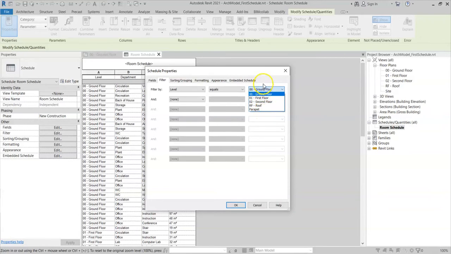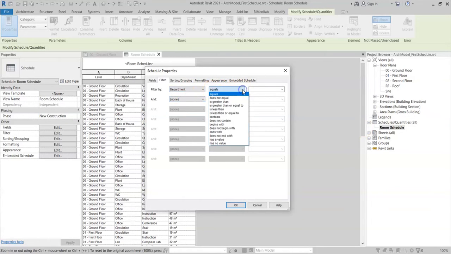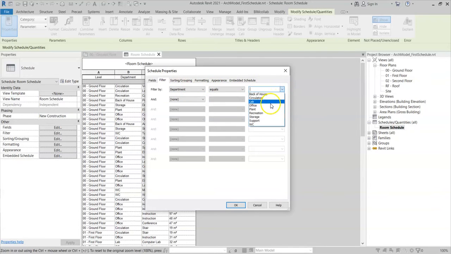Alternatively, I could select department, and here we have equals, does not equal, is greater than, and quite a number of different options. And here this is a text value, so if I type in equals, I can then have a drop down, and these are the available options based on the values that are placed in the department for each room.